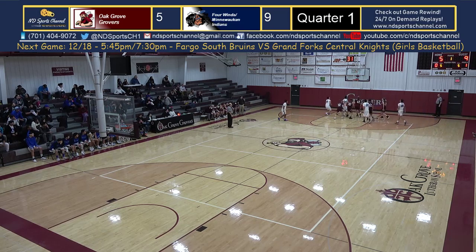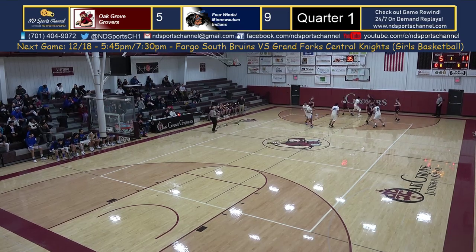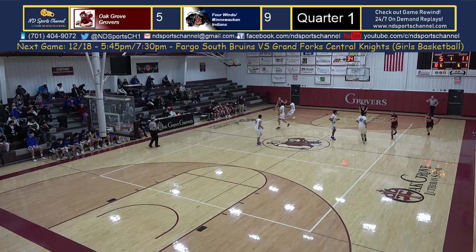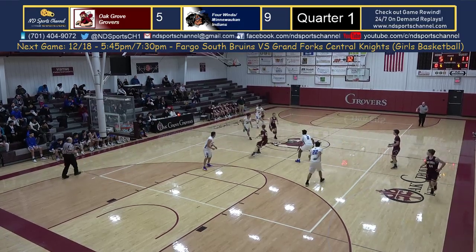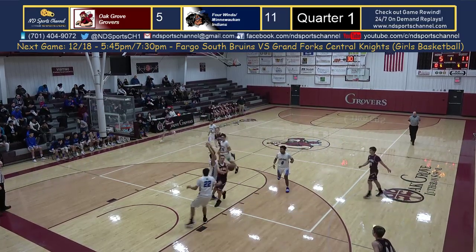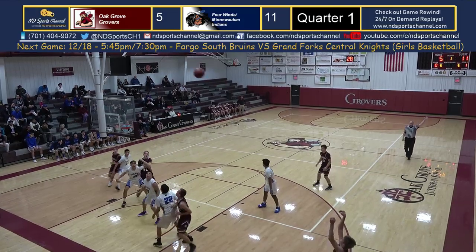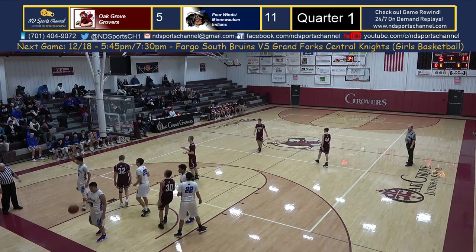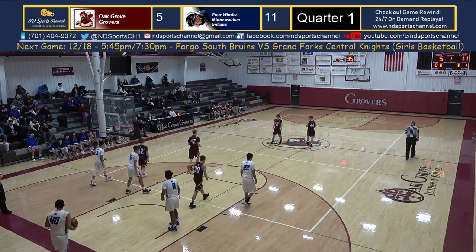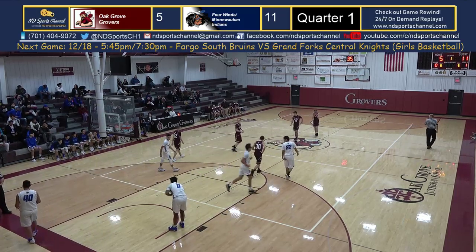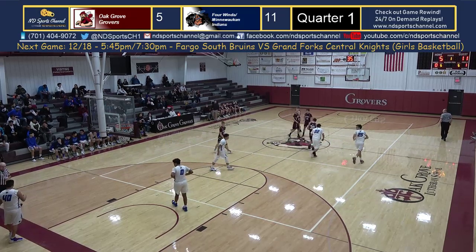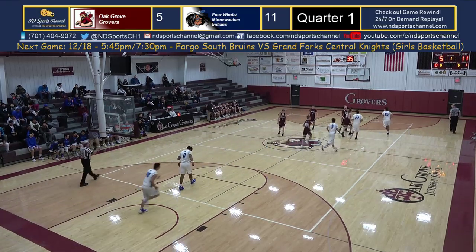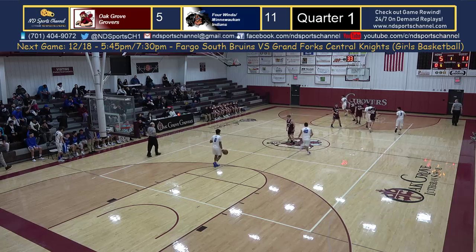4:48 to go in this one, 9-5, make it 11-5. 4 wins Minnewaukan will put 2 more on the board. Corner 3 wide open and just won't go in. But an offensive rebound goes up and over the backboard, out of bounds. That'll be a turnover, and it goes back to 4 wins Minnewaukan. 11-5, 4:33 and counting to go here in the first quarter of play.